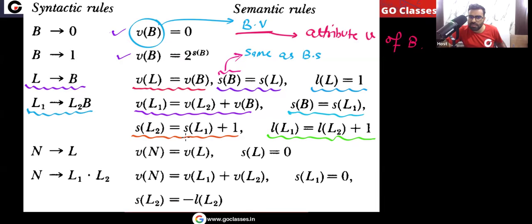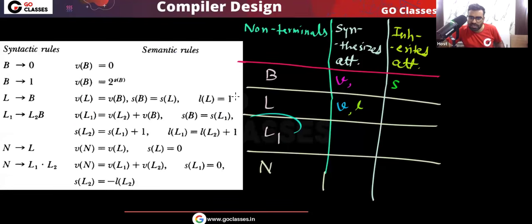Okay, is this clear? So let's see. In this semantic rule, we are defining an attribute of L1, meaning we are defining an attribute of LHS. So this will be a synthesized attribute of L1. For this L1, V is a synthesized attribute. Okay, is this clear? Very simple, right?